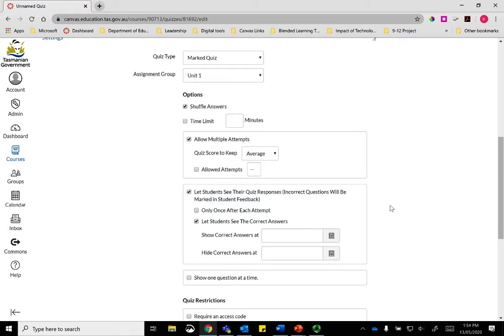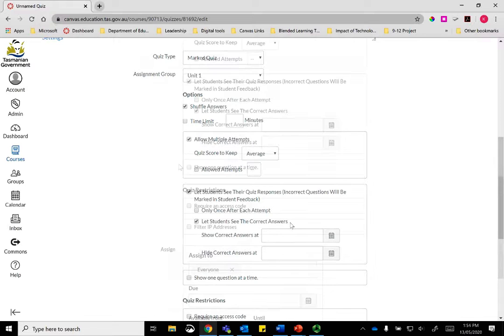This section here tells when students will be able to see when their questions are right or wrong, or when they've been marked in student feedback. You can choose the students to see their quiz responses only once after each attempt, or make sure that they can't access any answers until after a certain date.